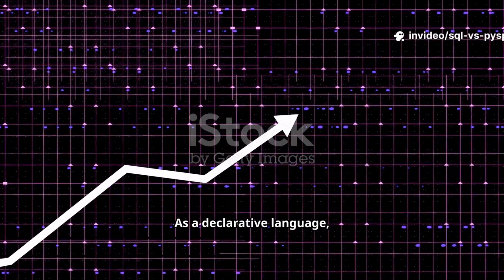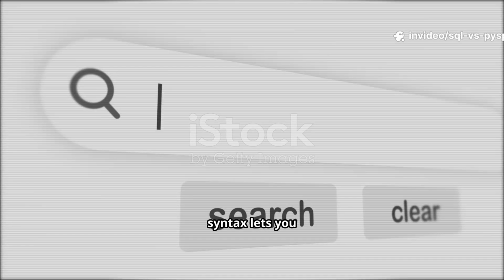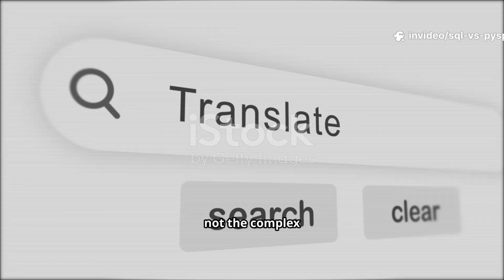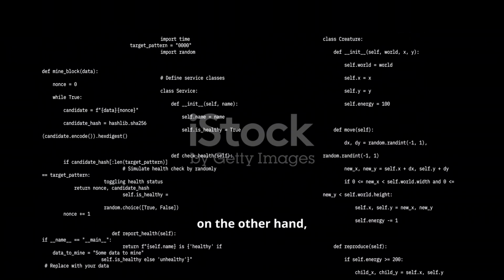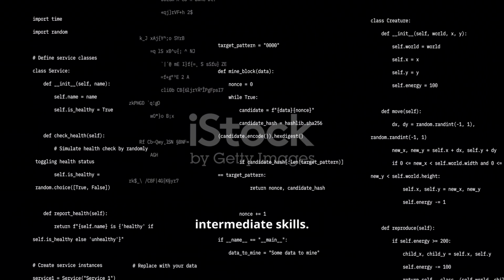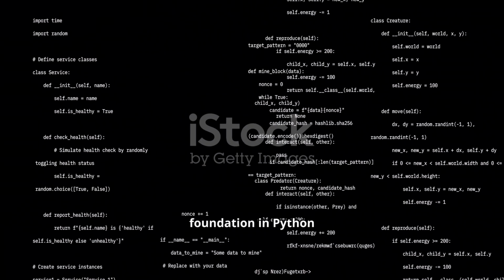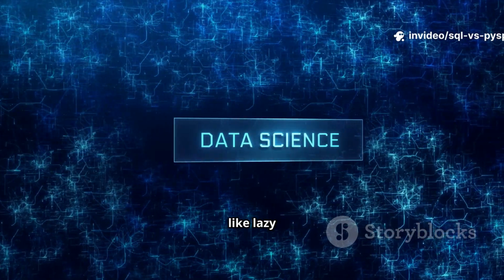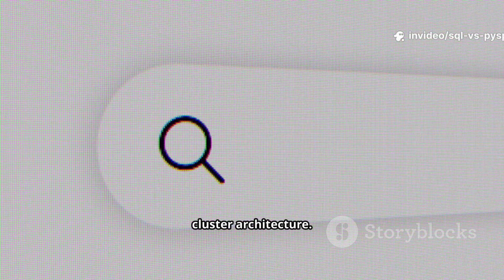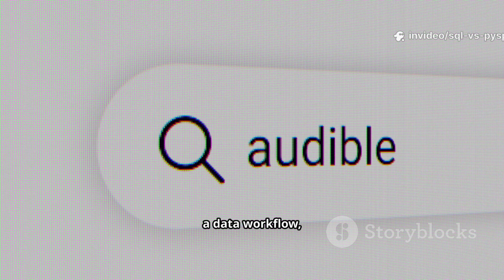As a declarative language, its English-like syntax lets you state the data you want, not the complex steps to retrieve it. PySpark, on the other hand, requires intermediate skills. You need a solid foundation in Python and must also grasp concepts of distributed computing, like lazy evaluation and cluster architecture. You're programming a data workflow, which is inherently more complex.